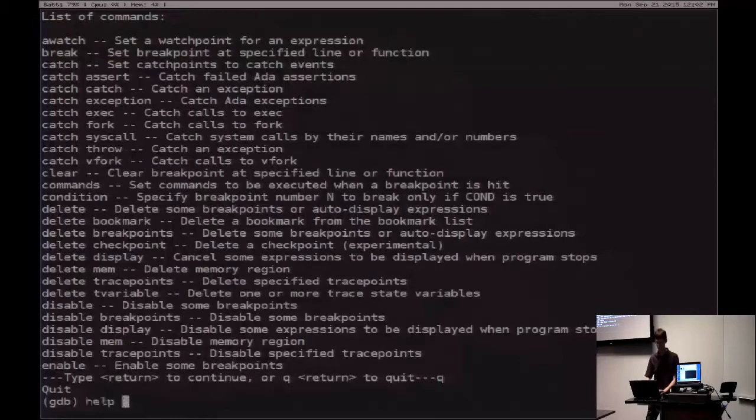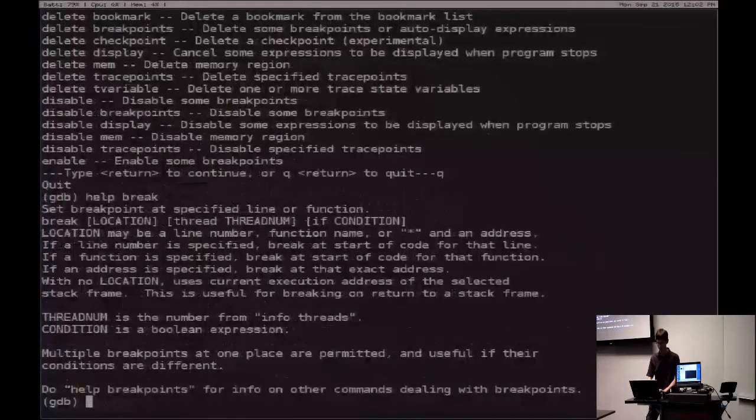So it tells me that one of the commands about breakpoints is called break, which sounds really useful. I'd like to be able to set a breakpoint. So if I type help break, I can actually then get even more information on the specific function called break. It tells me that the correct syntax is break and then a location, and then optionally I can add an if condition or a thread number to that.